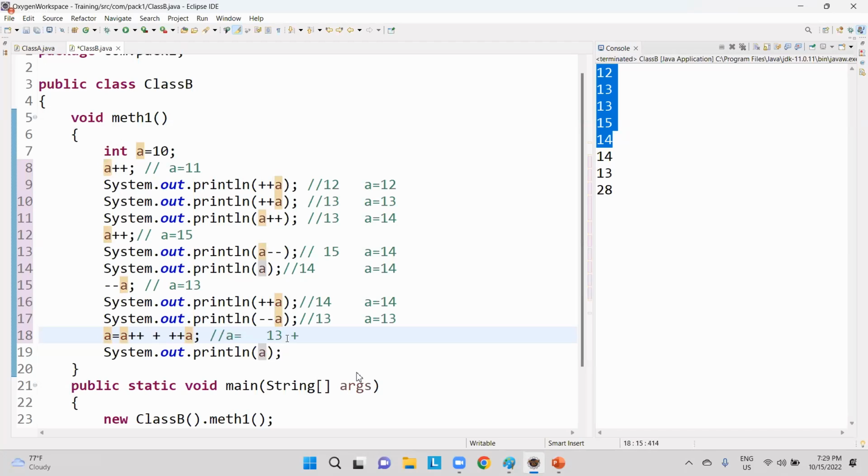Now plus plus again plus a. What is previously a value? 14. 14 plus 1, that is 15. Now 13 plus 15 equal to how much? Did you understand this concept? 28. That is, we are assigning it to a. That is exactly what we are getting here as the output.